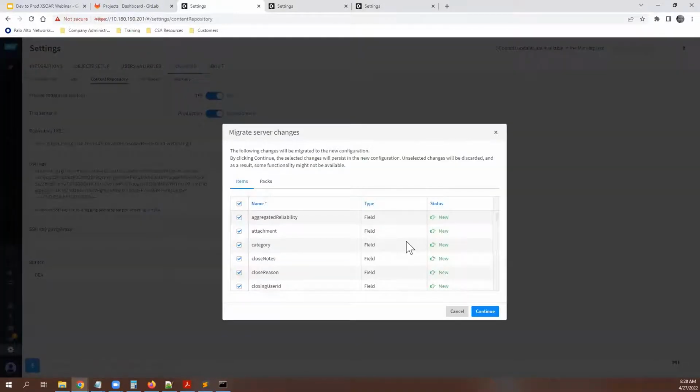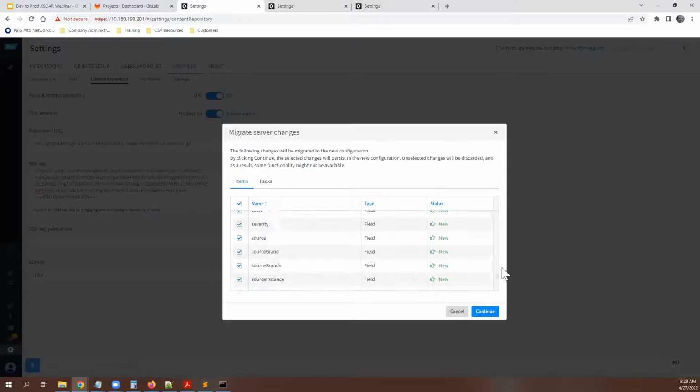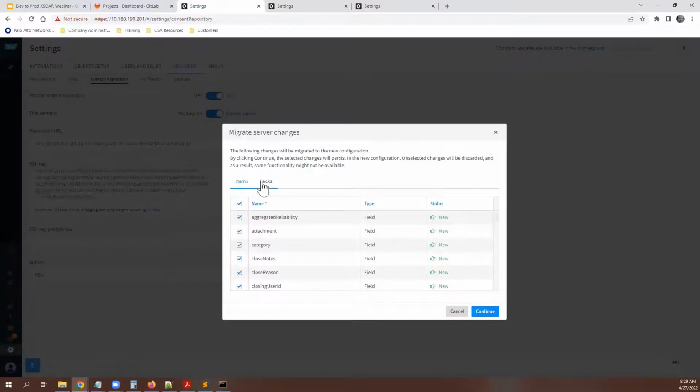Okay, so now this is a new server that I spun up. It's going to ask to migrate some of these changes already, which is fine. I would say if you have an environment where you already are in production, that's going to be a bit of a different method that we'll discuss in some of the best practices section. But for now, I'm going to go ahead and continue. It has my items and has packs. So great.